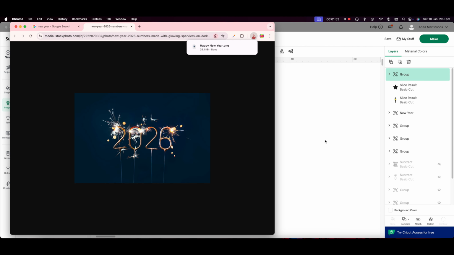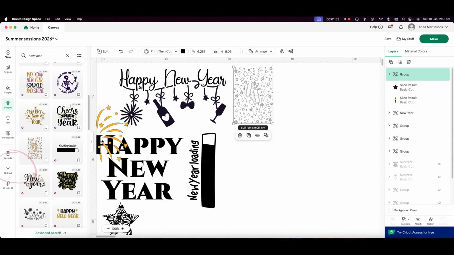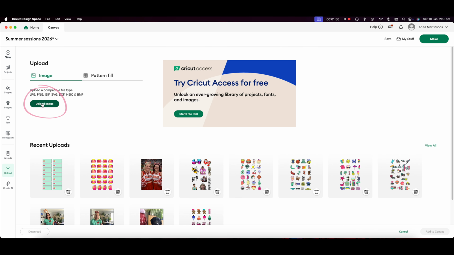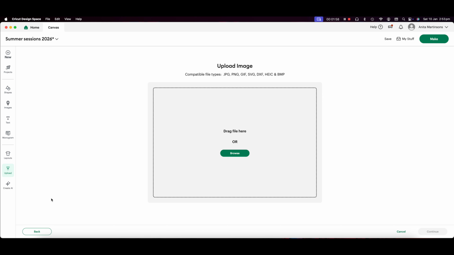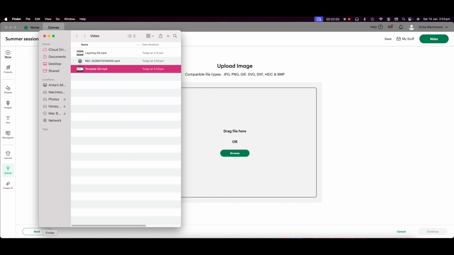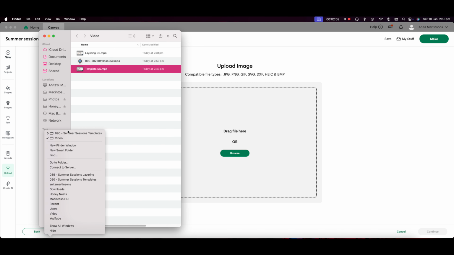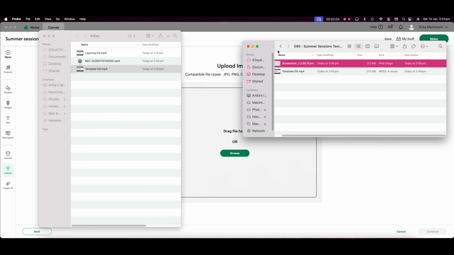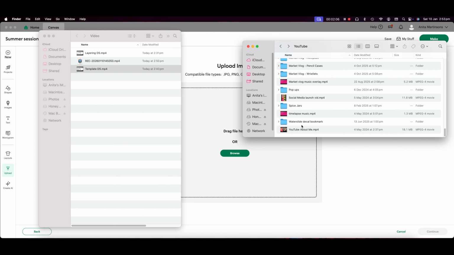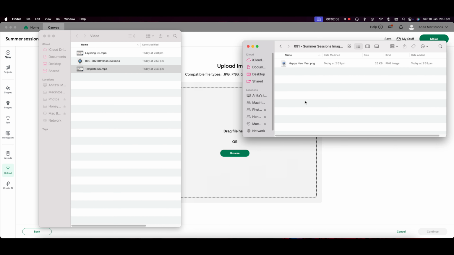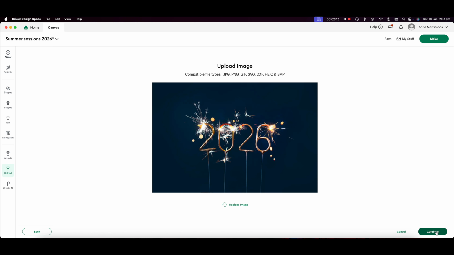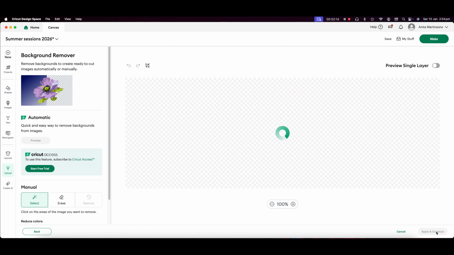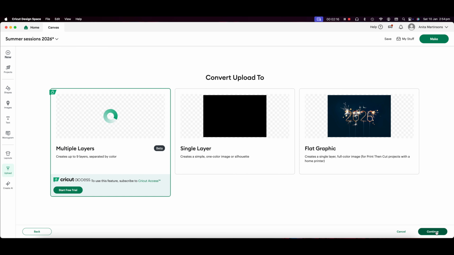So I've saved that. Then I'm going to go back into Design Space. I click on Upload, and then you click on Upload Image, and then most of the time I just do a drag. So I open up the folder that I saved my image into, and then I just click on it and drag it over into my upload image area. I hit continue, apply and continue.